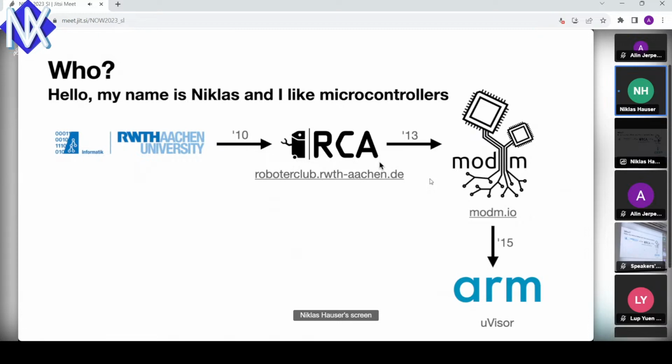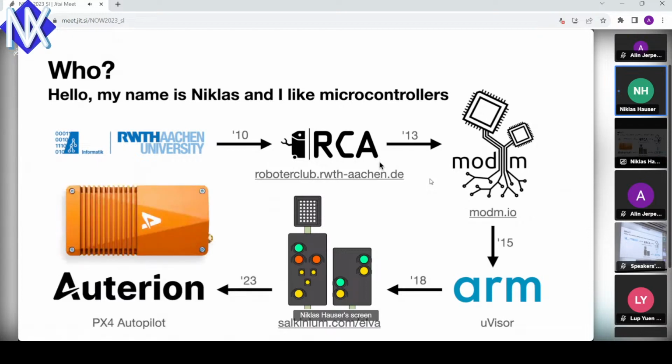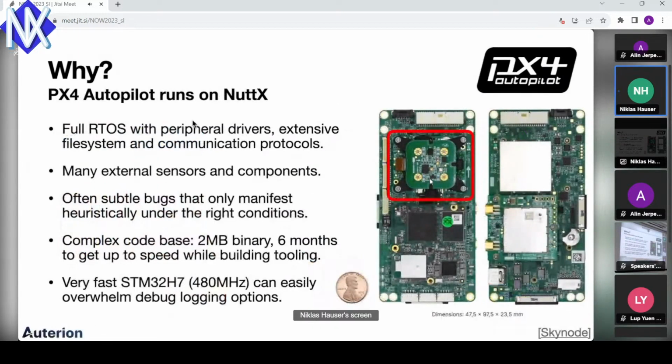And then I got bored of that, and I went back to university to build a digital railway signaling system, because you can only do that once in your life. And then I finished my master's degree, and now I work at Auterion, debugging the open source PX4 autopilot for commercial drones. So the PX4 autopilot runs on the Skynode, which contains a Linux system.